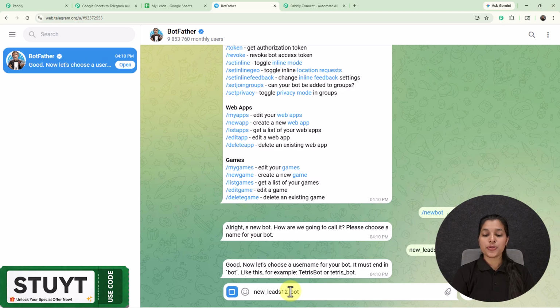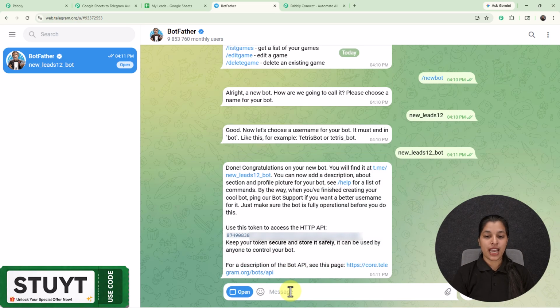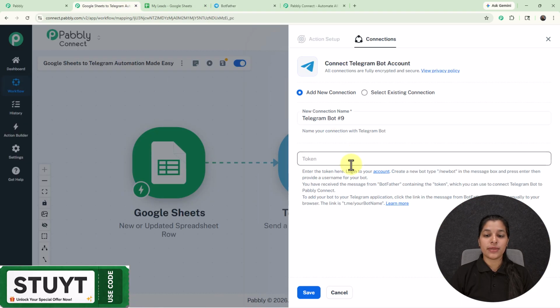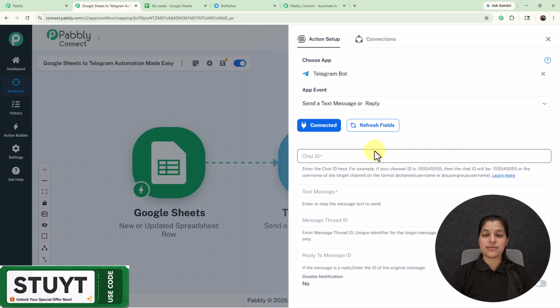So here I'm going to provide this username, and here you can see that my bot has been created successfully and we are getting this token. So now let's copy this token and paste it over Pabbly Connect for building the connection. So here I have entered the token, and now we just have to click over the save button, and right here you can see that my connection has been built, and we are getting this first field for entering the chat ID. And for getting the chat ID, let's move on towards my Telegram account.